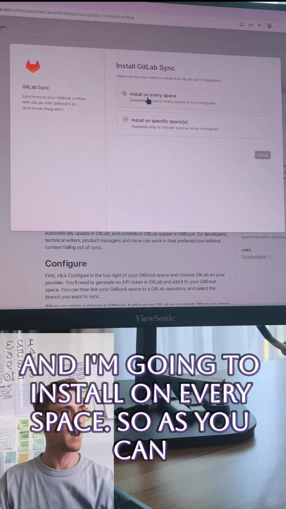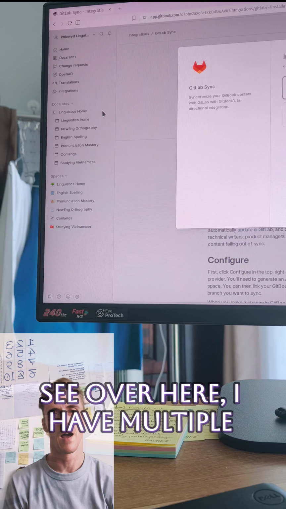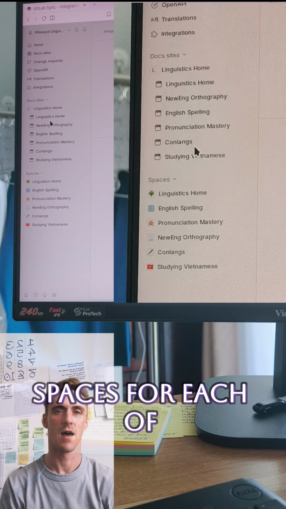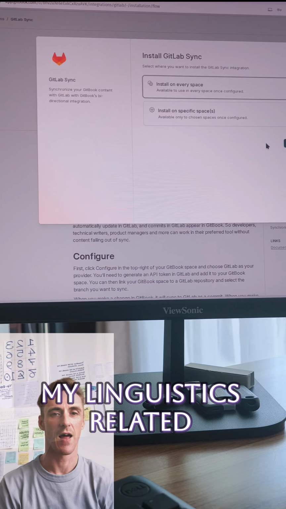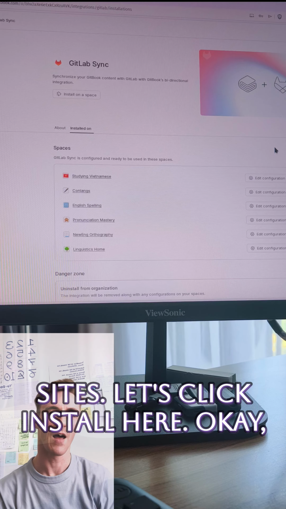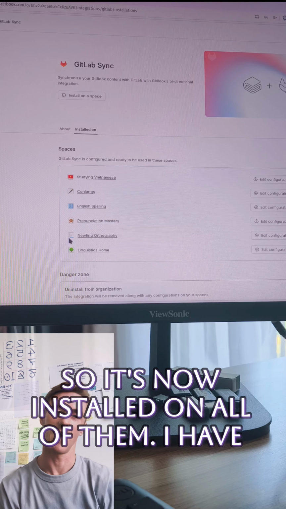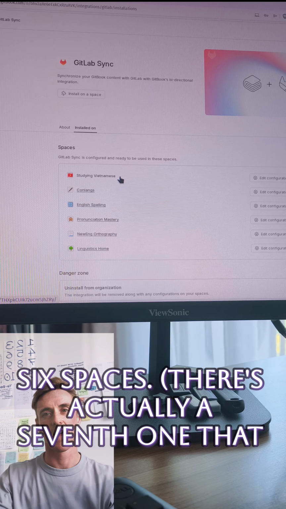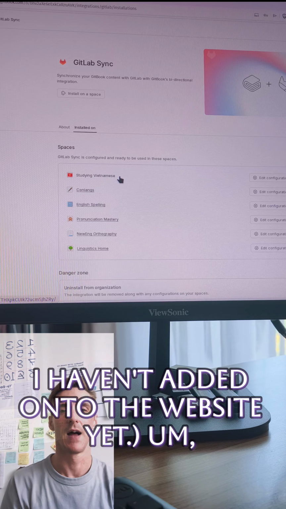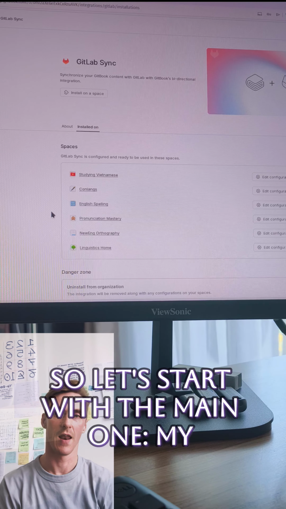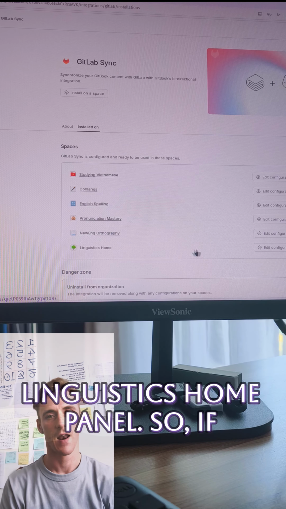and we're going to install it on every space. So as you can see over here, I have multiple spaces for each of my linguistics related sites. Let's click install here. Okay, so it's now installed on all of them. I have 6 spaces. There's actually a 7th one that I haven't added onto the website yet. So let's start with the main one, my linguistics home panel.